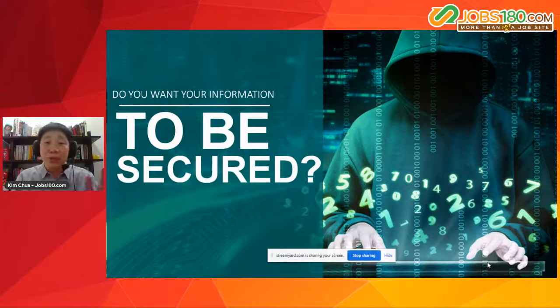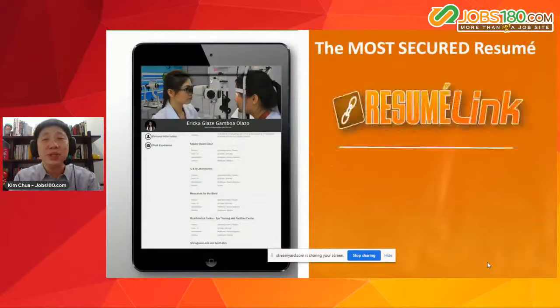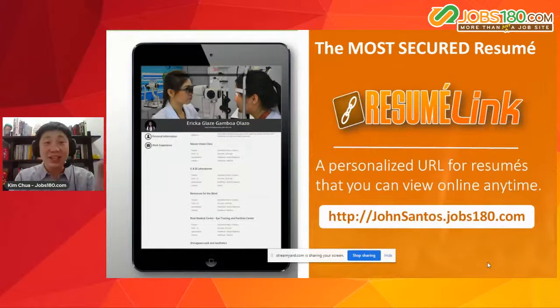Okay, more than anything, importante talaga ang data. Pero ang data ninyo, dapat yung proteksyonan. And using this tool, this is the most secured resume kung tawagin. Bakit siya tinawag na most secured resume? Let me go through the next slides na.